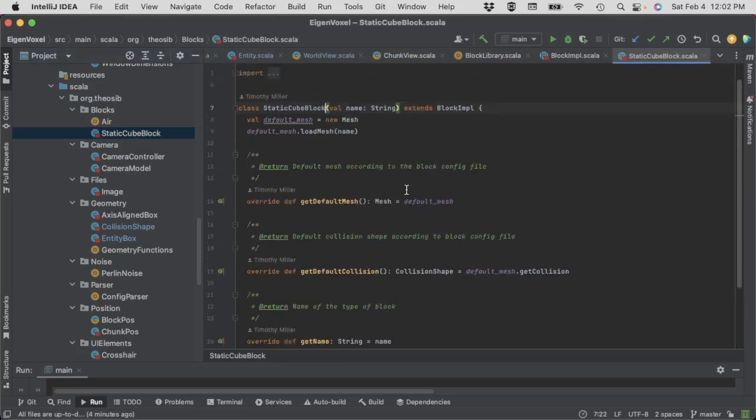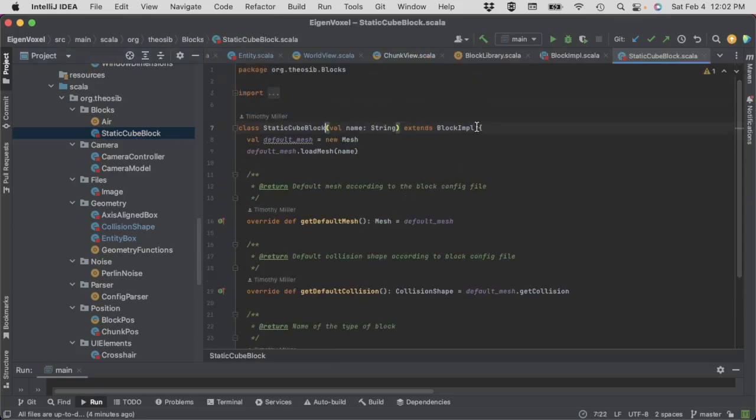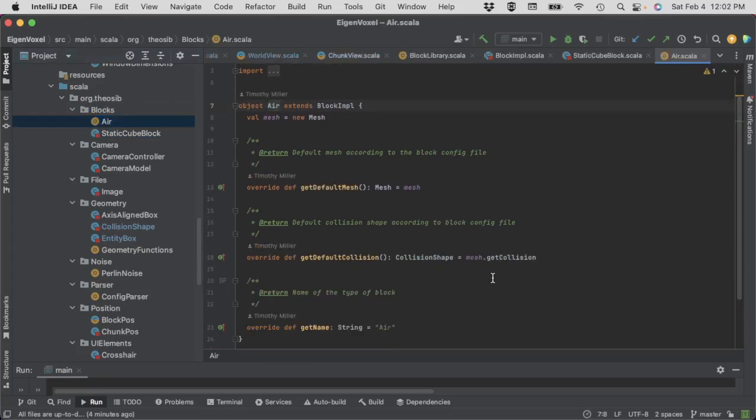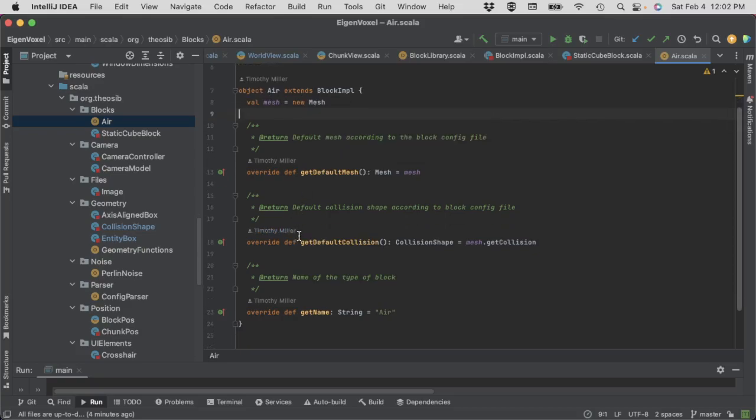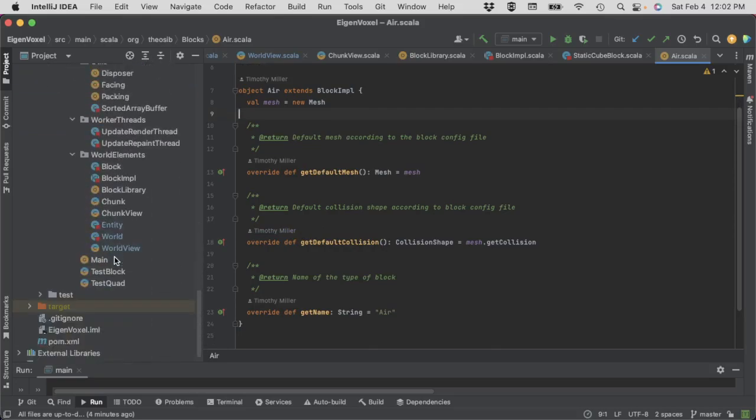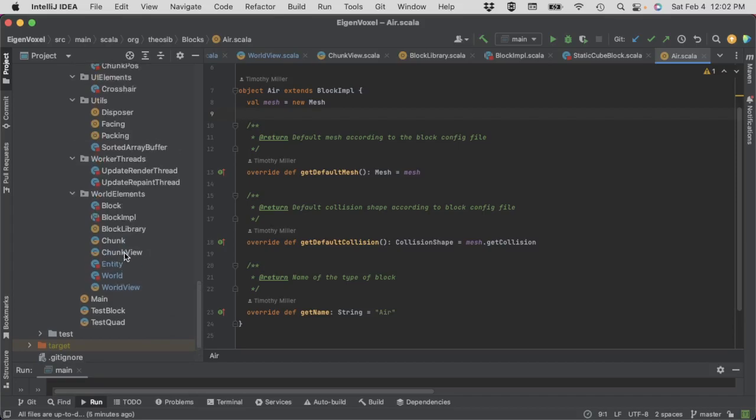This static Q block implements that, and so does air. Air is really absolutely minimal. It's got literally just an empty mesh, and it's an object. It's not even a class. It's got nothing but static members. So if you try to render air, it returns nothing, so it does nothing. It's one of those ways that you make the thing not crash by returning something valid that has no side effects.